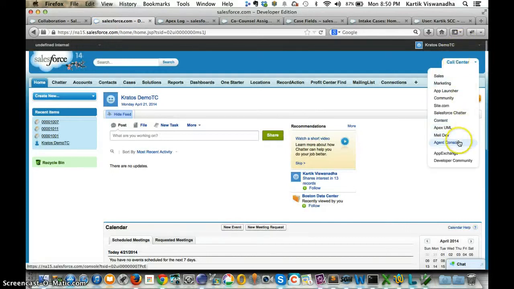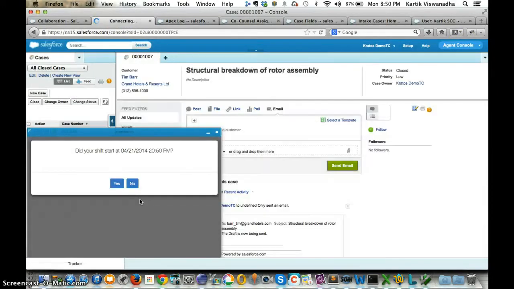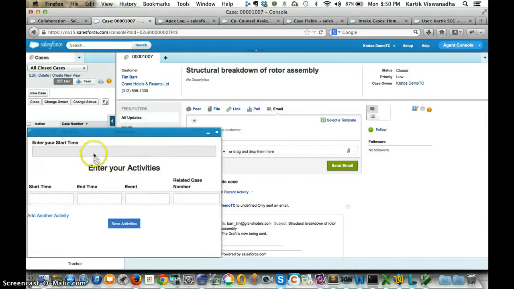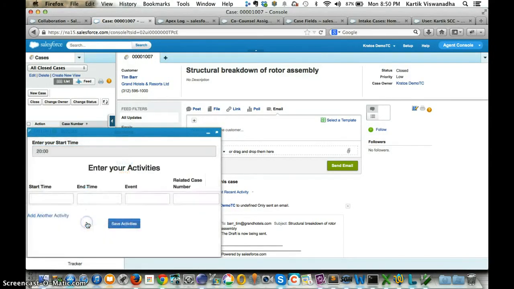If I go back and log into the agent console, since everything is fresh, it will ask you if your shift started at 2:50, right? So I click no. It will ask you to enter the start time. So I'll set up the start time. Okay, I started at 8 o'clock.